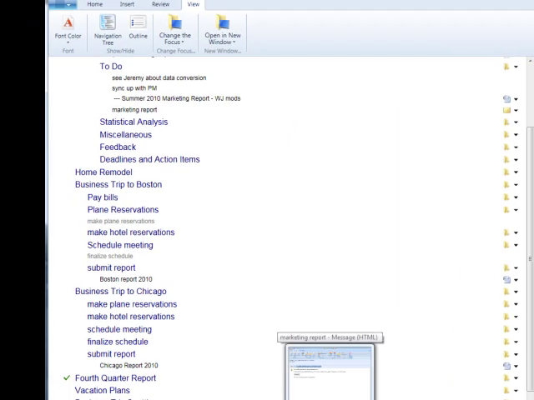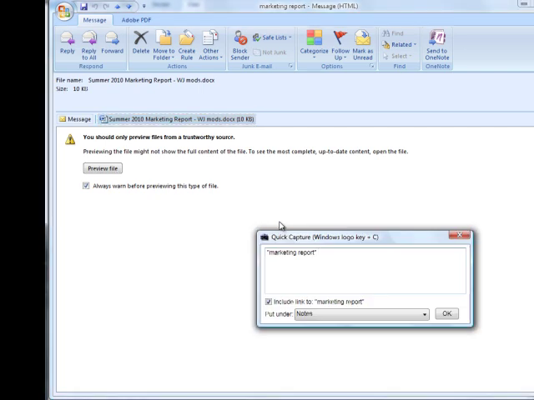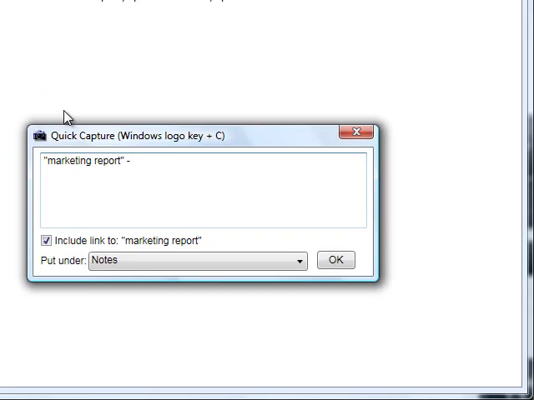I can do something similar from Quick Capture. And in Quick Capture, I can also select text to be included in the note that points back to the email message.